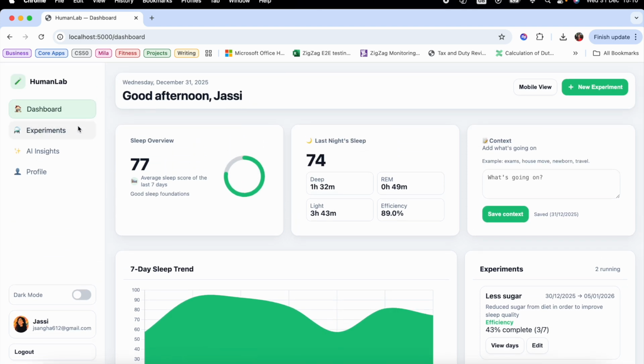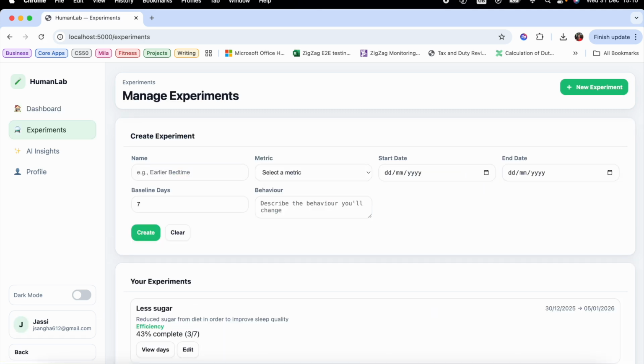But if I navigate to the top left here, we can see these in more detail. You can create an experiment by defining a behavior you want to change, a metric you want to impact, and the time window with a number of baseline days.